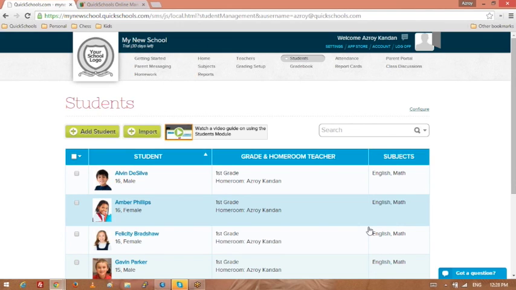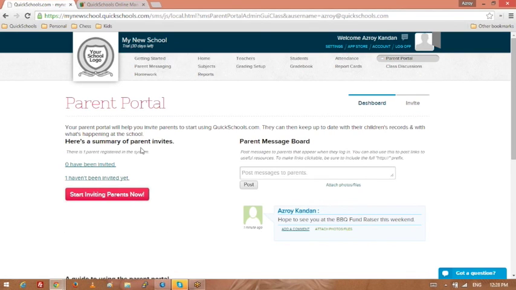So in QuickSchools, a student can have multiple parents, a parent can have multiple students. Each parent gets their own login. And we can even cater to situations if you have divorced parents who remarry. You may have one parent that has access to 2 kids and another parent that has access to 3 kids. So that's definitely something that we can configure.